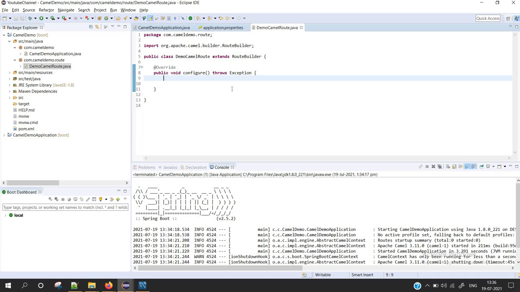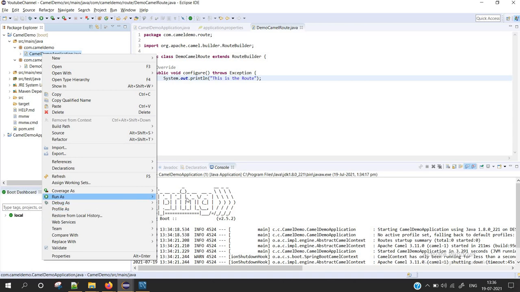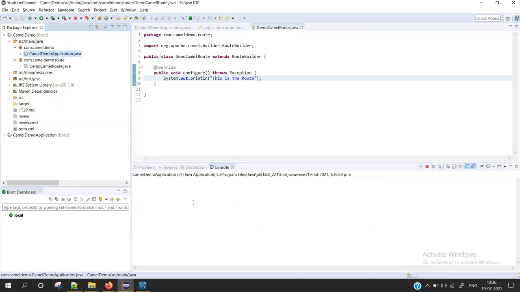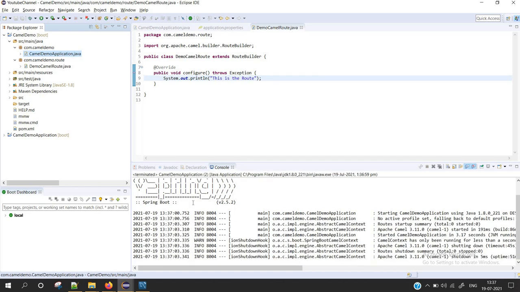Let's try to put some simple output first. This is the route. Okay, now we have a Camel route configured, and let's start running this project and see whether our application is working fine or not. Oh, we don't get any output.